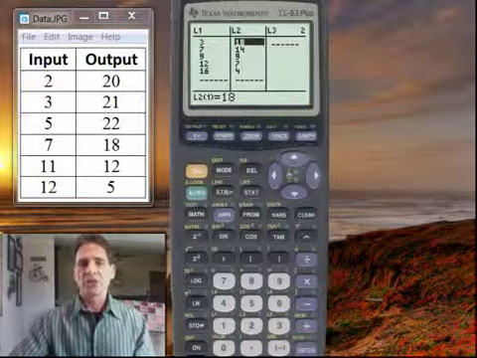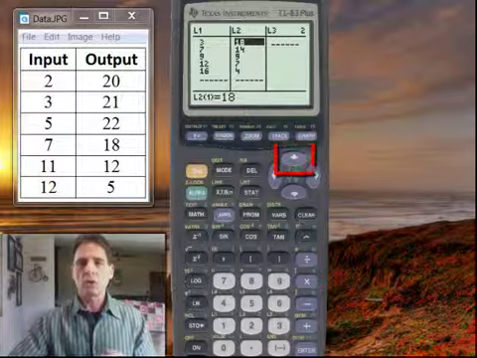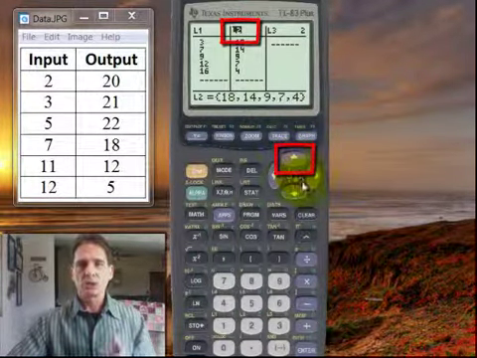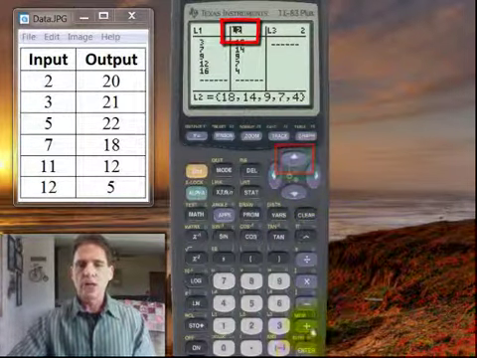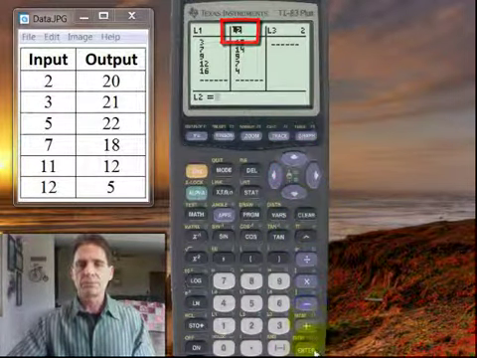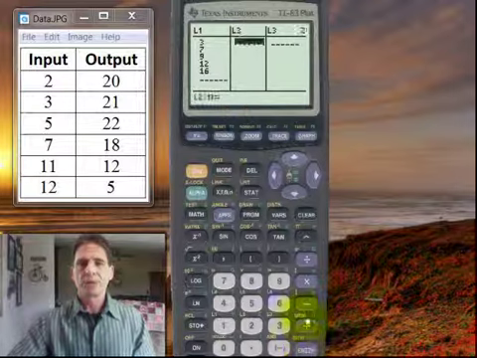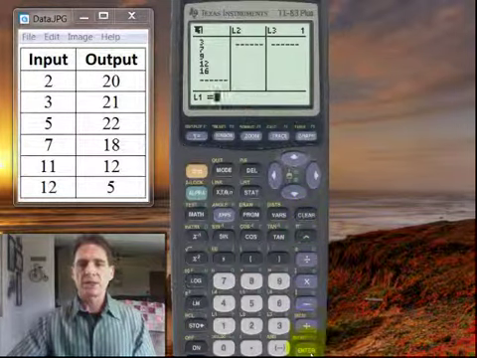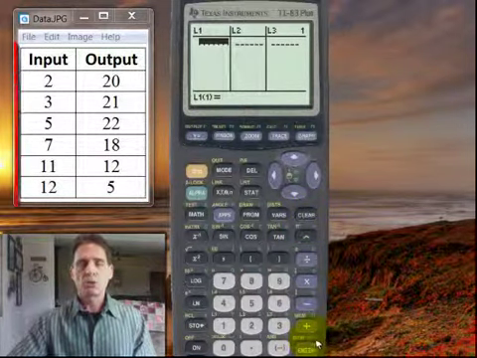If you already have data in your table, you will want to arrow up. So I will arrow up to L2, which is list 2, and I'll just simply clear it and push Enter. Next, I'll arrow over, up and over, do the same thing, clear and Enter. Now we're ready to enter our data.